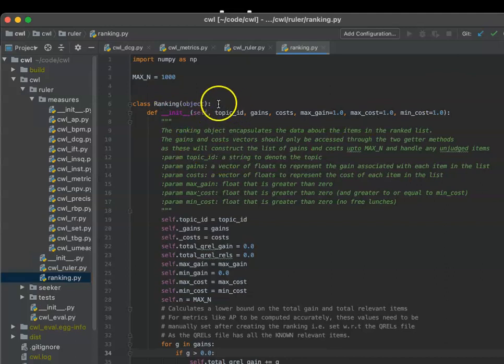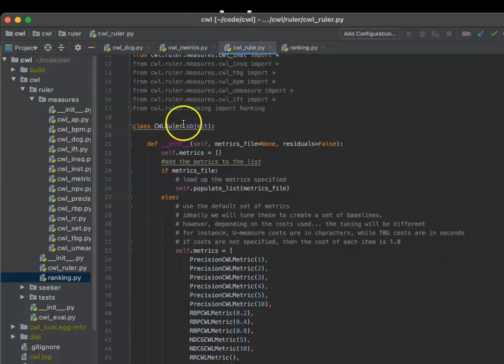This ranking object allows you to define a few things: the topic ID, so that's the name of what's going to be in the output, and then a vector of gains and a vector of costs. You can configure a number of other options, like whether you want to normalize the gains and costs with respect to certain numbers. It's just a container class that we'll use, and we'll pass these rankings to our CWL ruler, and then the CWL ruler object will measure that ranking.